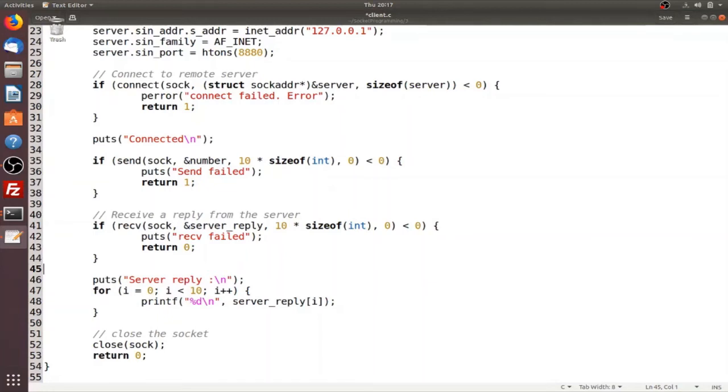At last we would be printing the message, or printing the sorted array, on the client side using a for loop. And once it has been done, then we would be closing the connection using the close function. So that was it from the client side as well. Now we would be running the code in our terminal.